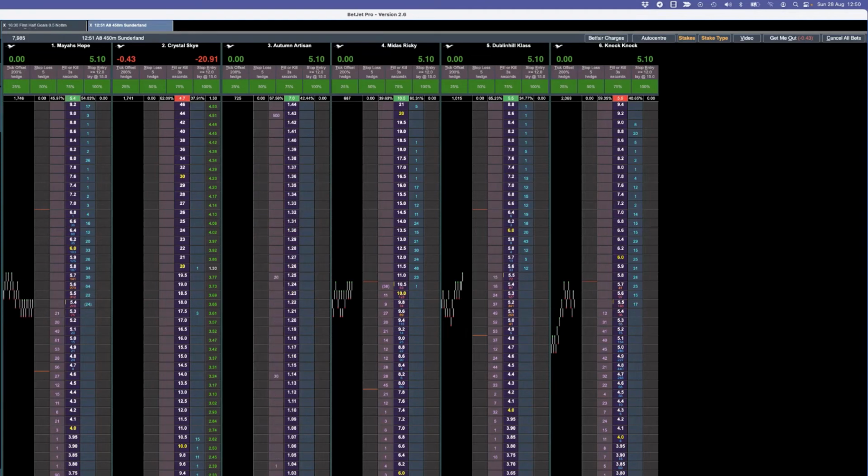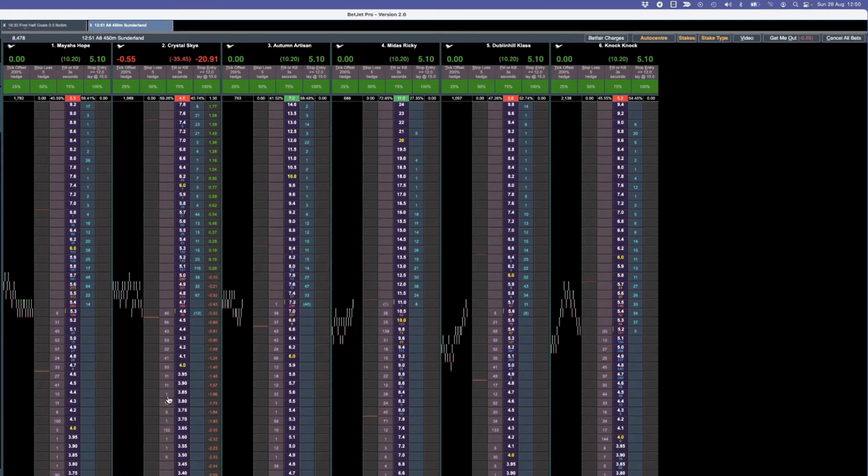So if I move this to 101, it'll stay there. If I move this to 1,000, it'll stay there. And then the instant you finish doing what you're doing, just click Auto Center, bang, everything goes straight back to where it was. Okay, the Get Me Out button is back as well.